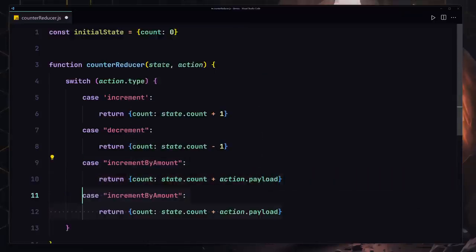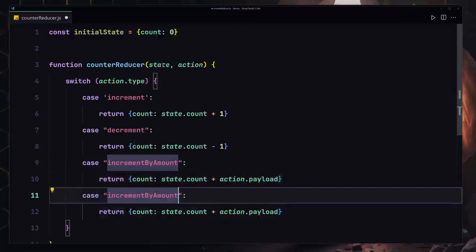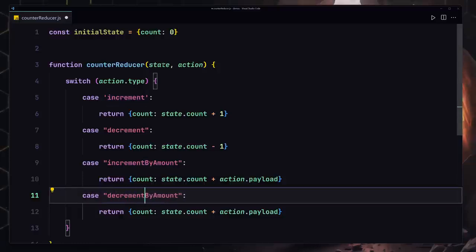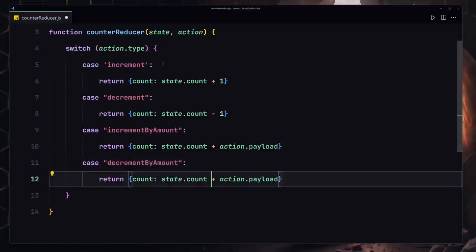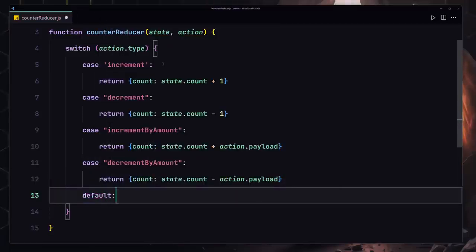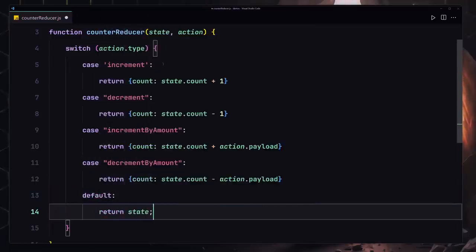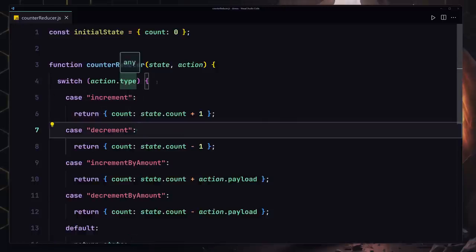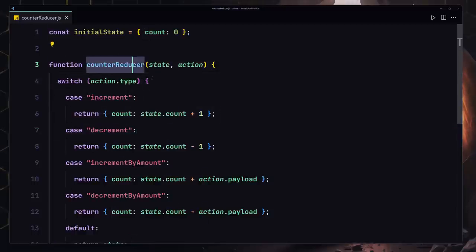I'm going to also duplicate that and change it, instead of increment, I'm going to write decrement, D-E-C-R-E-M-E-N-T, decrementByAmount. Once again, instead of writing a plus, I'm going to change that to minus. And for the default value, I'm going to only return my overall state. So that's going to be our entire function which allows us to change our data. So that's how we are going to be creating our counterReducer.